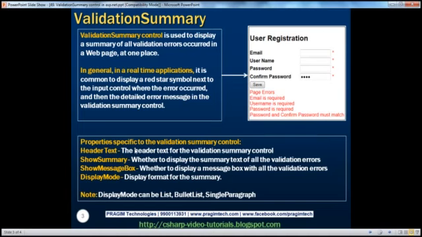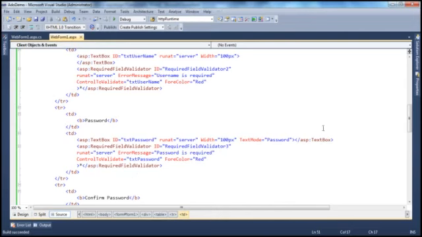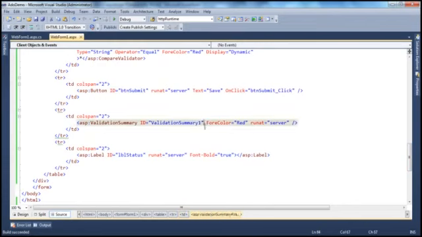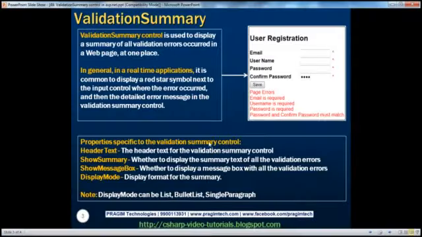Again, this validation summary control has got a header text property. All you need to do is to set that property. So I'm going to set the header text here, and that's going to be validation errors. So header text, let's set that to validation errors. Okay, and if you look at that, now we get that header text. So obviously if we run this, you should expect a header text there.